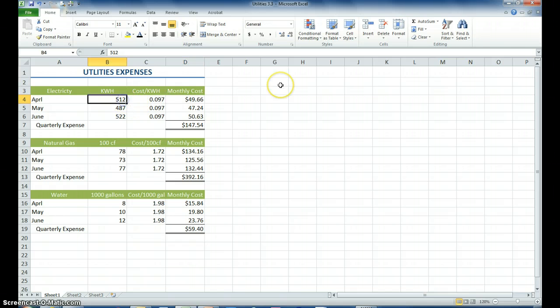So if we were to change this, for instance, to 550, we would then have a different monthly cost. But that is not what we want in here. We want 512. If we made a mistake, we can go back and change it, and these items over here will automatically calculate. Then we have a formula in D5.